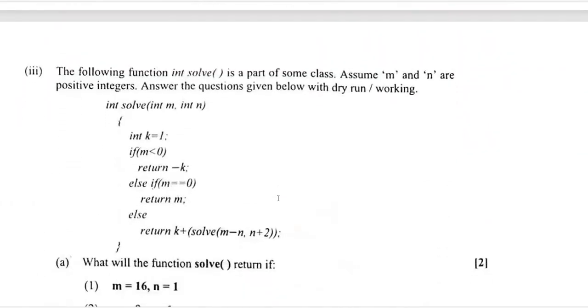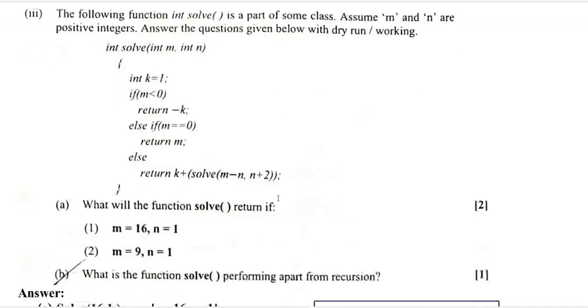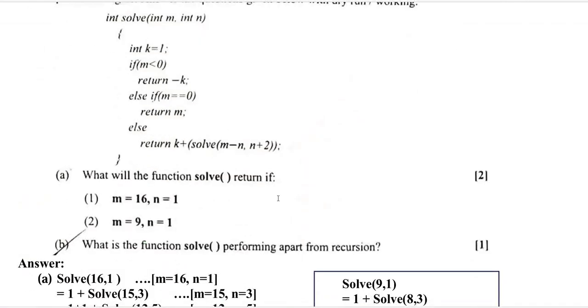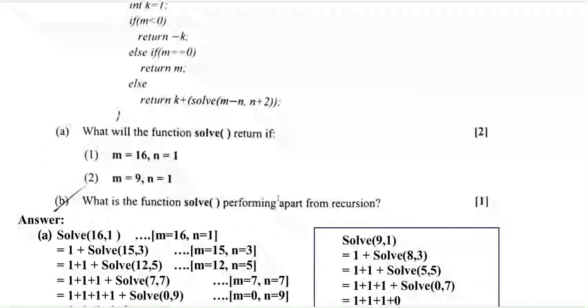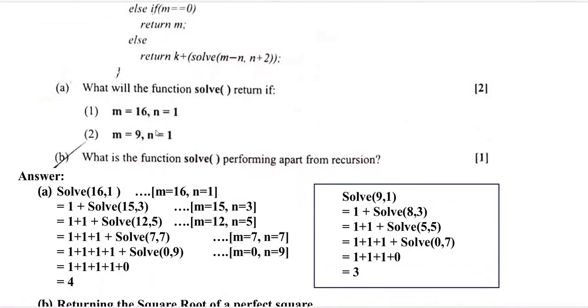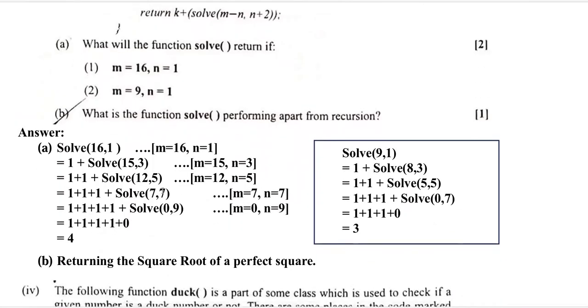Here comes an output based question. You can see here one recursive function is given. You have to find the answer. Two inputs are given. One you have to solve with the parameter values 16 and 1, another with the parameter values 9 and 1. I've solved that here.